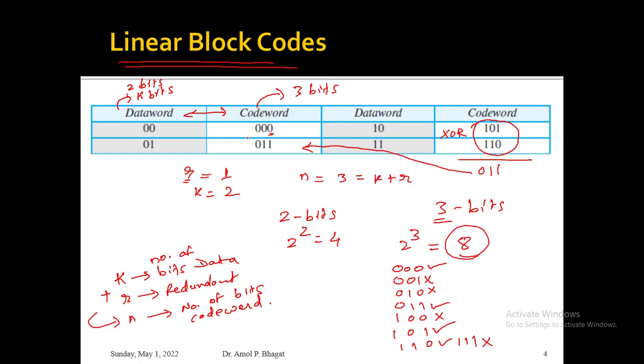Again, you can observe, just for example, if I am performing the XOR operation of this particular code word, 101 and 011. So 1 XOR 1 will be 0, 0 XOR 1 will be 1, and 1 XOR 0 will be 1. So again, you got a valid code word here. When you perform XOR of 101 and 011, you get another valid code word. That is the property of linear block codes: if you perform the XOR operation of any two valid code words, you will get another valid code word.